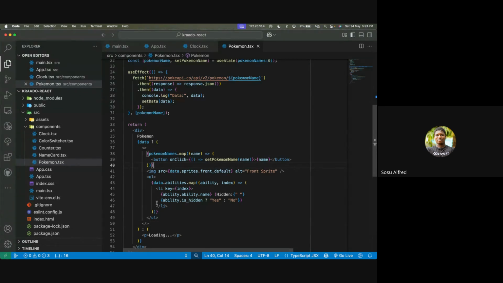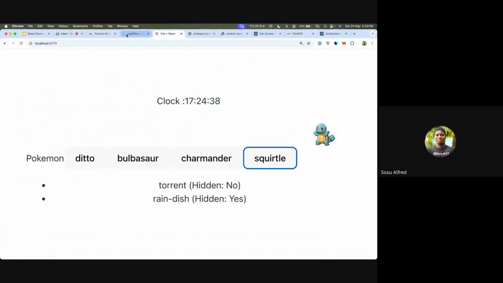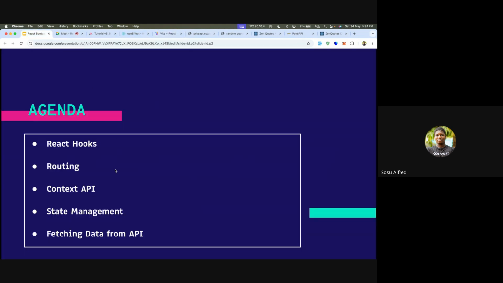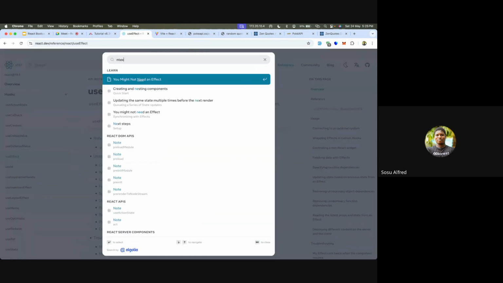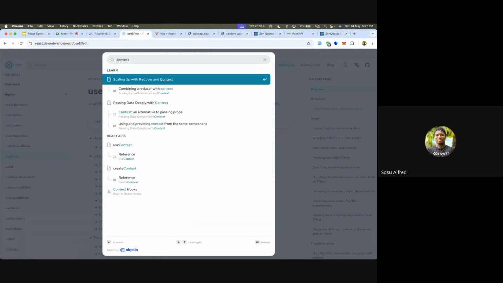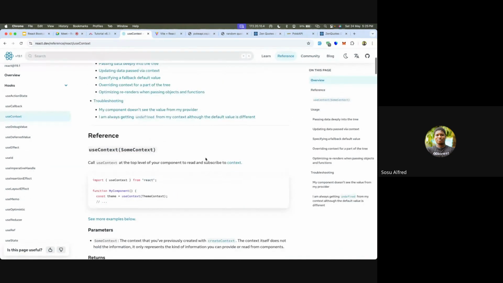I think this sounds good. Let's see what we can touch on next. Okay, so we've done routing. We've done some useEffect. We've even done fetching data from an API. So we have the context API and then some state management. Okay, let's see. Hopefully I'll find something in this React context. useContext.